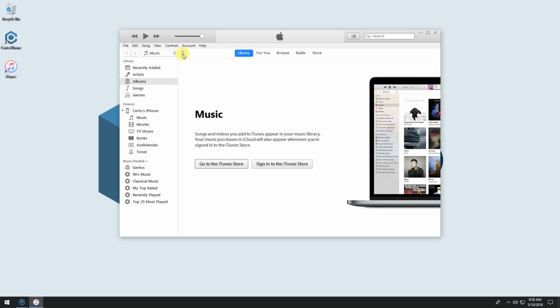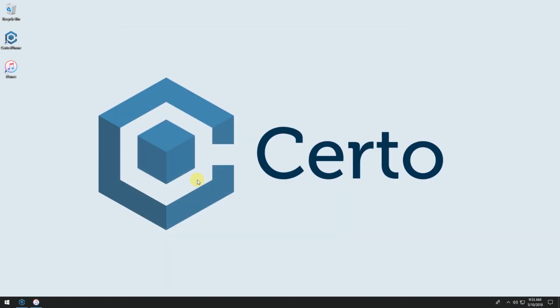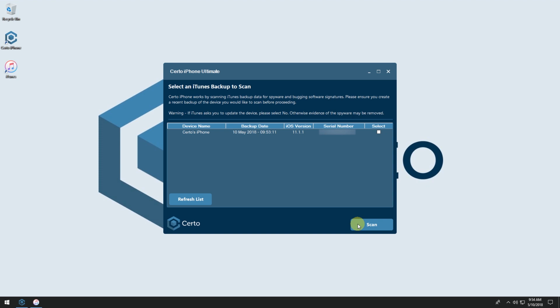Now, go ahead and create a backup of your device in iTunes. This could take a few minutes if your device is quite full. When that's finished, head back over to Certo and click OK. Now, select the backup you just created and click Scan.